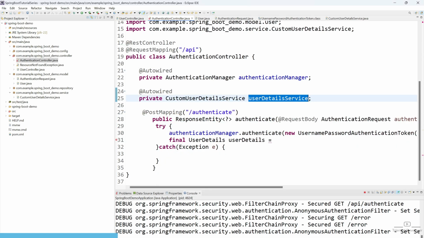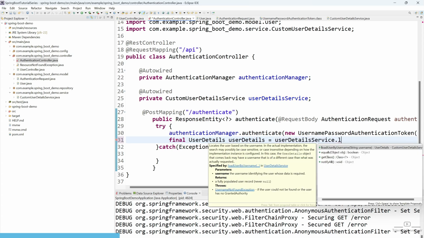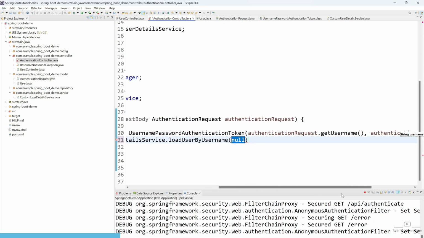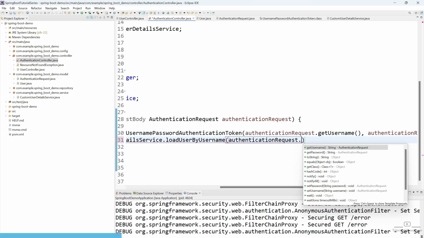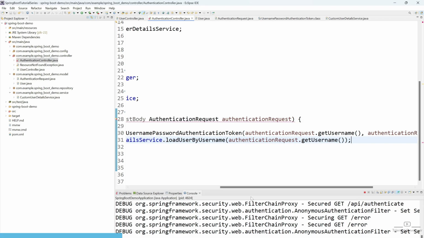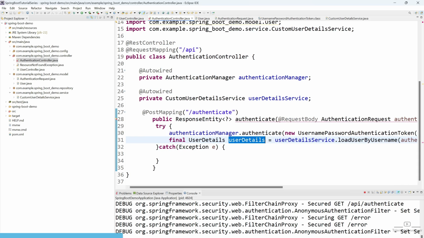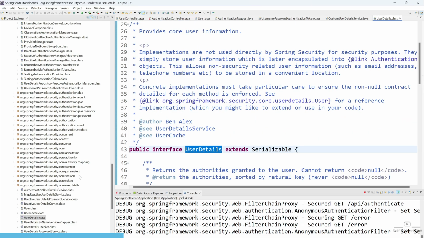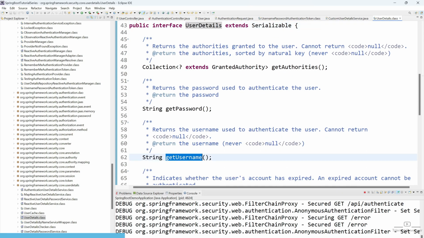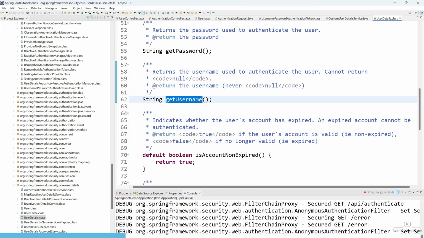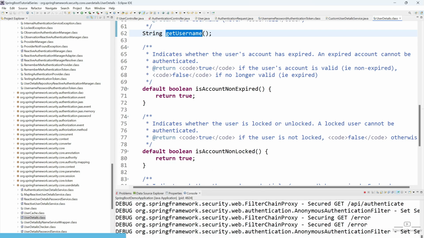So now imagine we got the credentials correct. Now we have to find the user, which user tried to access. So just use loadUserByUsername, and how do we get the username? We already have it in the request, request.getUsername. So this will contain the user details, and this is also coming from the Spring Security class. If you go down, you can easily understand they have all the variables: password, username, is account expired or not, and so many details.